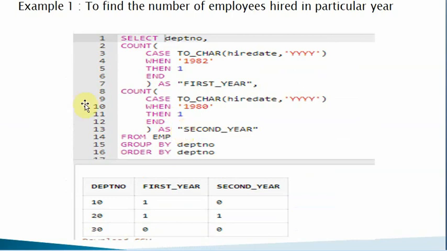To find out how many employees were hired in 1982 and in 1980, we will have a query like this, where first we print the department number, and then we use the count function. We'll use a case function to check whether the hire date is 1982. If it is, then we will count it as 1, and we'll use the alias name first year here. So for department 10 and department 20, for 1982 we had one employee, which we saw in the previous slide.